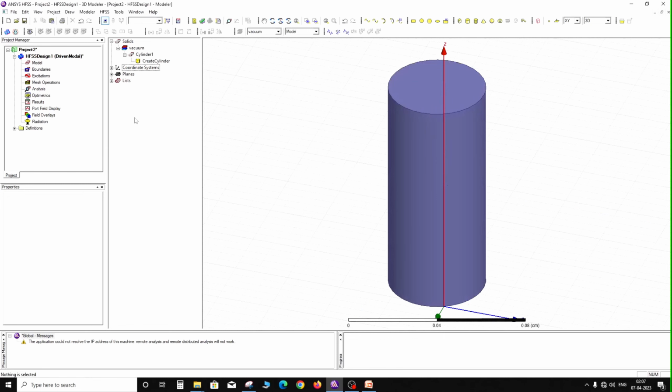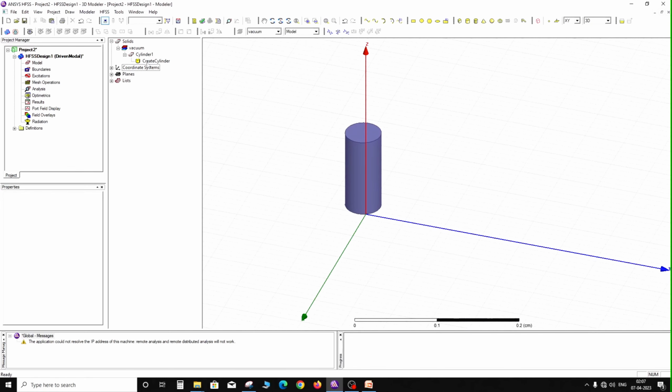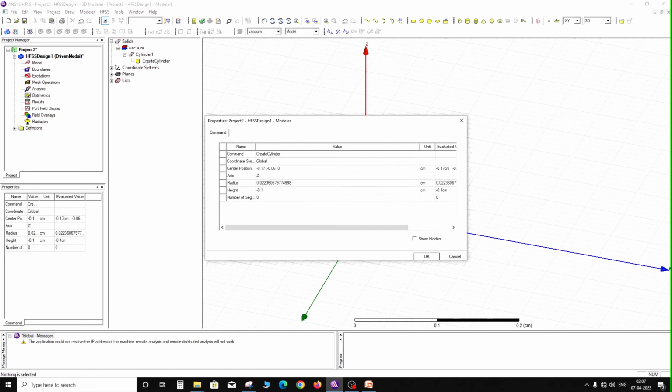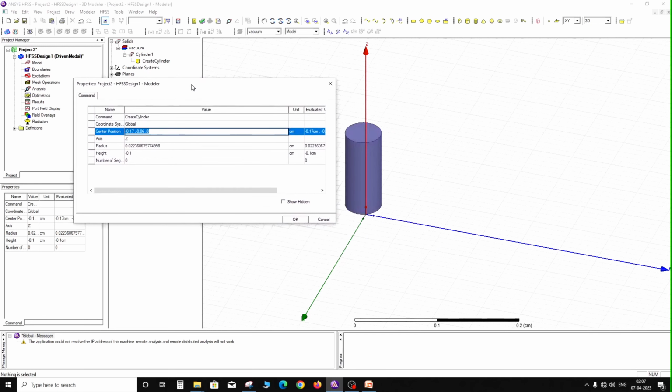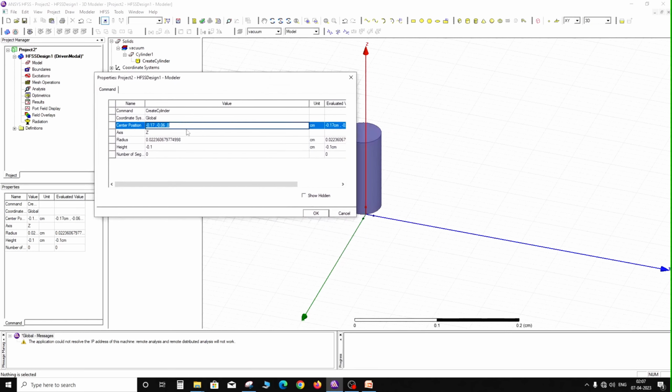So now the unit will be centimeter. We have drawn the cylinder and I will now give its coordinates. By default, whatever the coordinates are, they will come here. Now I want to change these coordinates because I want to change the size and shape of this cylinder.